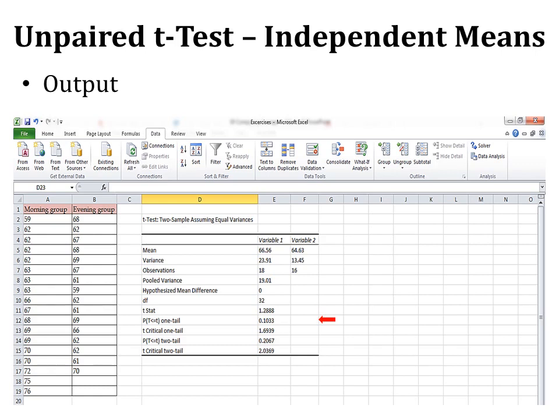Then we have the probability for the one-tailed test, which is 0.10. And then we have the critical value for the one-tailed test, which is 1.6939. Then we have the probability value for the two-tailed test, and the critical value for the two-tailed test, which is 2.0369. Because our alternate hypothesis was two-tailed, we are not interested in the results of the one-tail, we are only interested in the results of the two-tail hypothesis. You can see that our calculated value is less than the table value of 2.0369, so we are going to accept the null hypothesis.